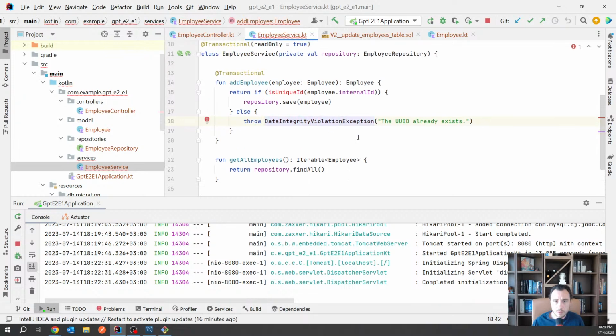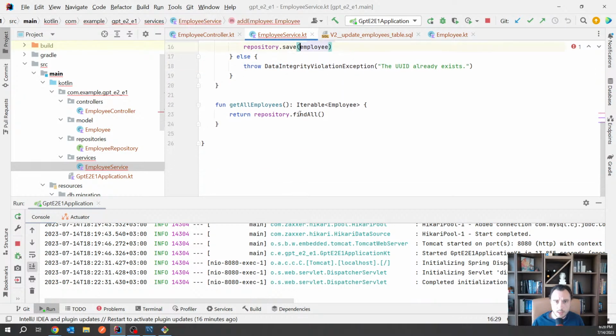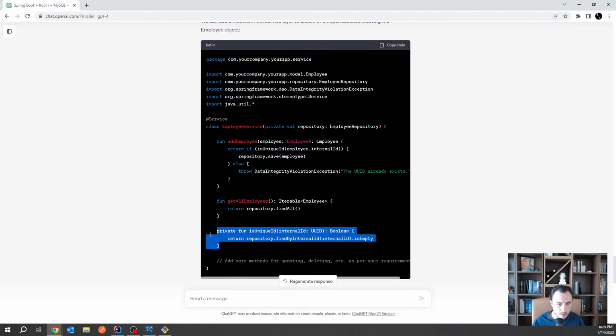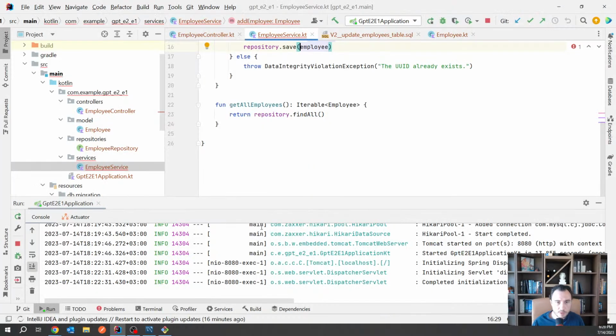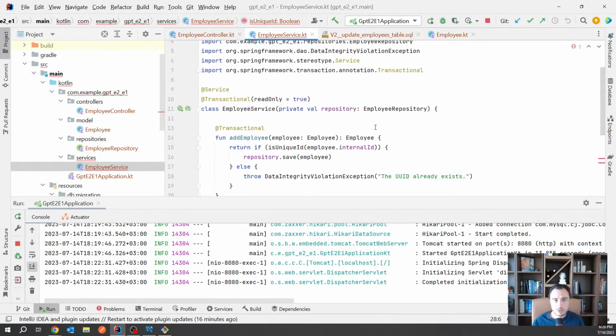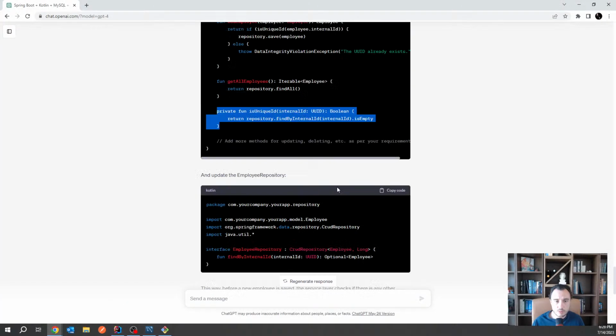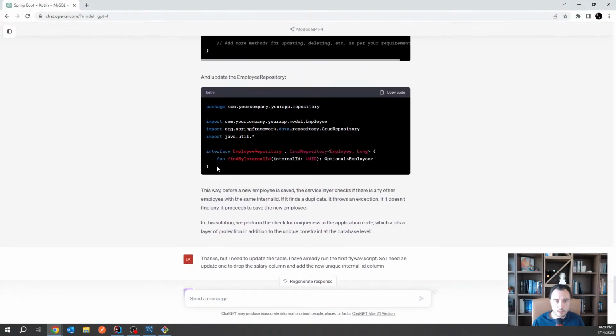Looks so. And then is unique ID is the private one, which I can copy from here. And it looks quite nice, no? So, okay, I need to import this as well here. And it seems that it also added me some change on the repository. So where is the repository? Here it is. So now I need to have this.